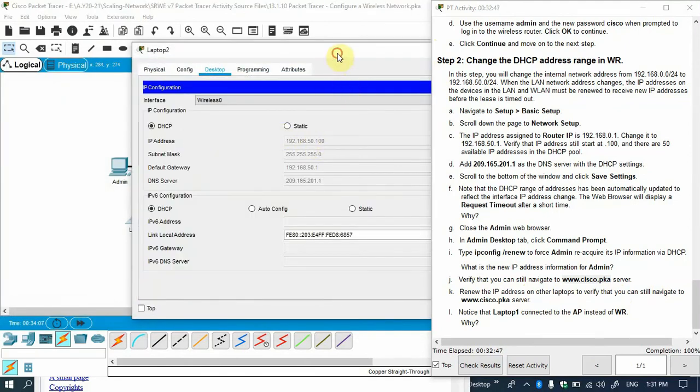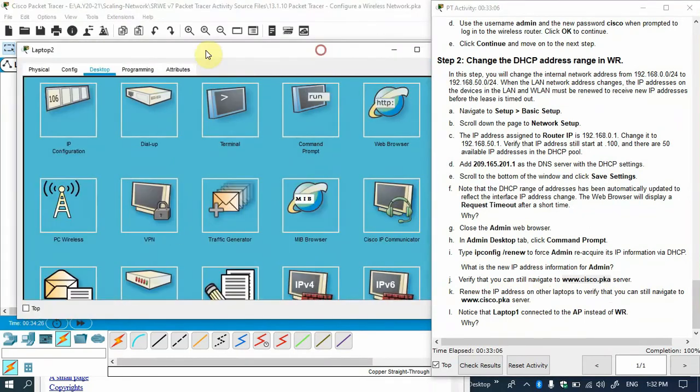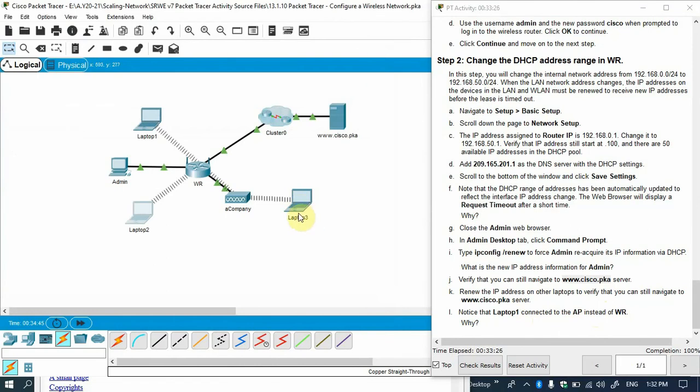You can see the IP addresses have been renewed, and we can access www.cisco.com. We can double check and verify from the other laptop. Click on the web browser and type www.cisco.com. You can see we can access our internet web server. Notice that laptop 1 connects to the AP instead of the wireless router. Why can it still access it?